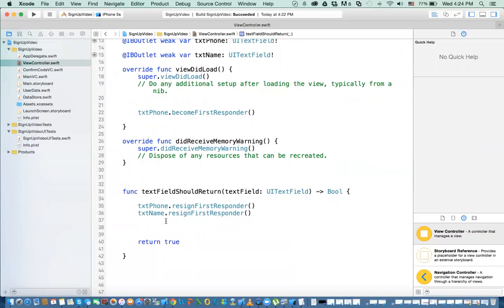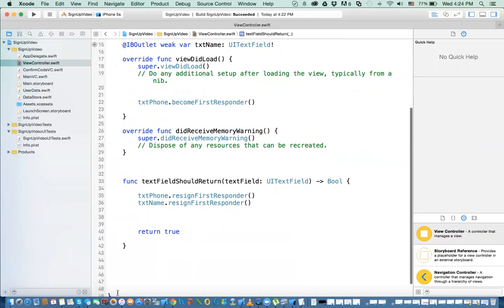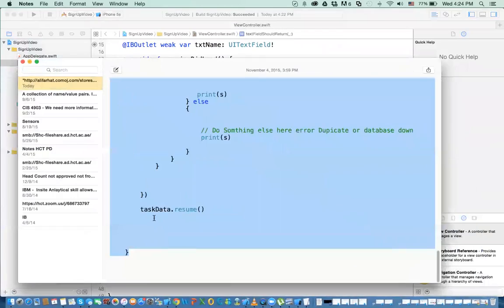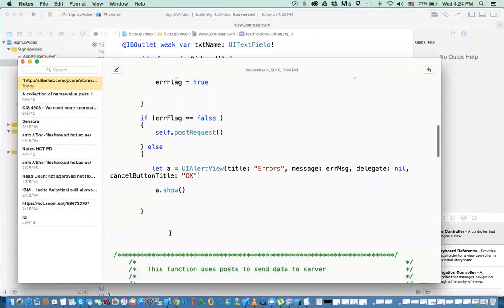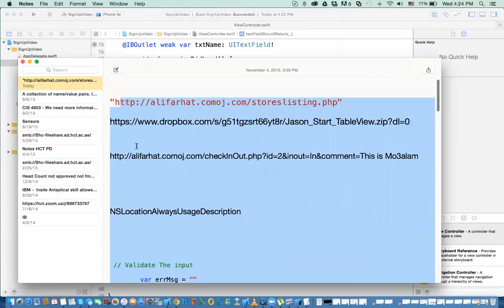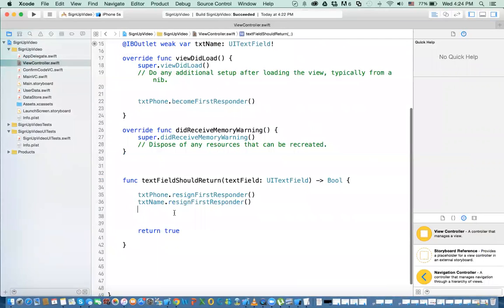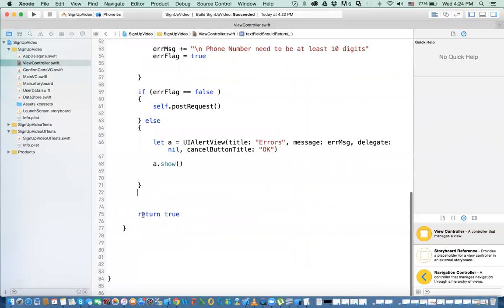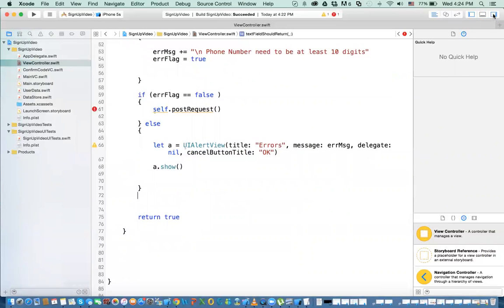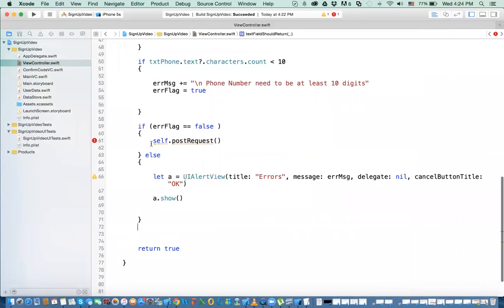First of all, we need to validate that the input is correct. If it's correct, then we will call the post service method. I already wrote the code, so I'm going to copy and paste it from here to make things easier and quicker, but I'll take my time explaining it. Go to the function textFieldShouldReturn, and then we'll copy and paste this code. This is not done yet, so I'm going to uncheck it.